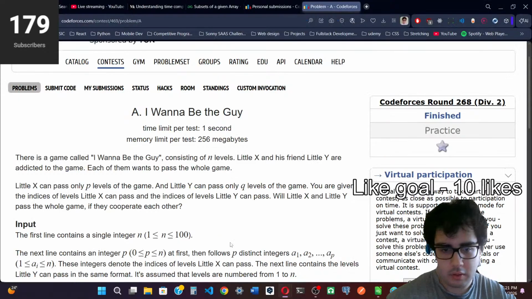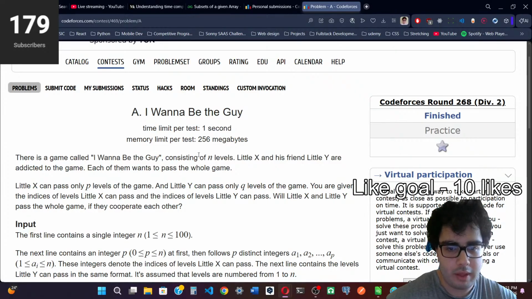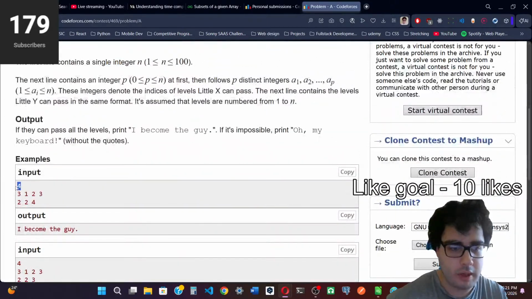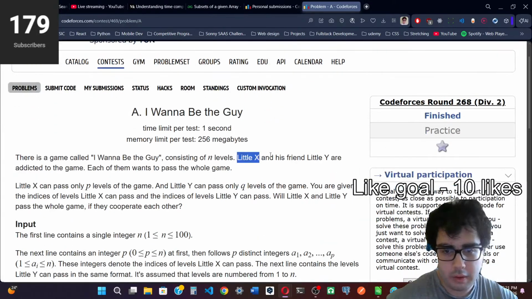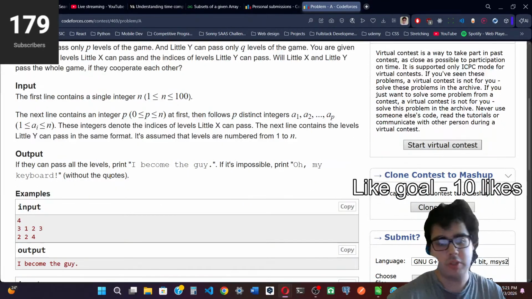Okay, guys, so here's the statement. There's a game called I Wanna Be the Guy consisting of n levels, and n is 4 right here. Little X and his friend Little Y are addicted to the game. Each of them wants to pass the whole game. Little X can pass only P levels of the game, and Little Y can pass only Q levels of the game. You are given the indices of the levels Little X can pass and the indices of levels Little Y can pass, where Little X and Y pass the whole game if they cooperate with each other.